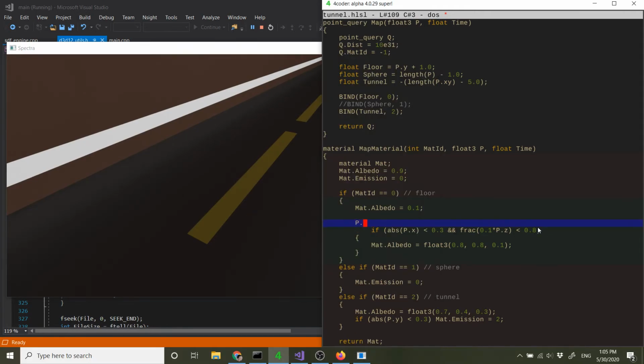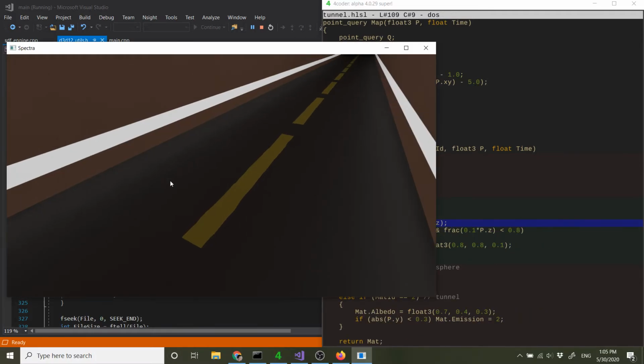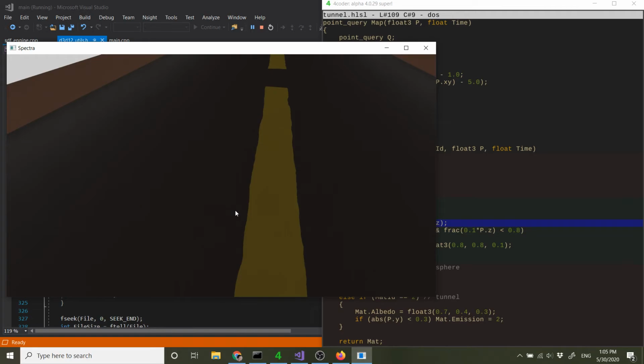What I can do here is add an FBM value. So FBM2 of p.xc. Let's see what that looks like, if that compiles at all. Yeah, there's some deterioration.